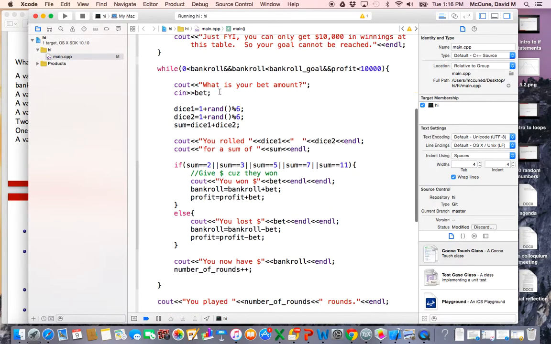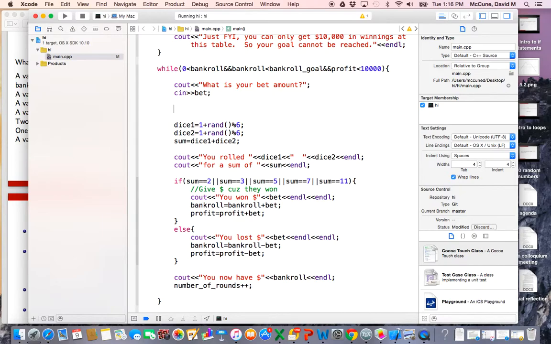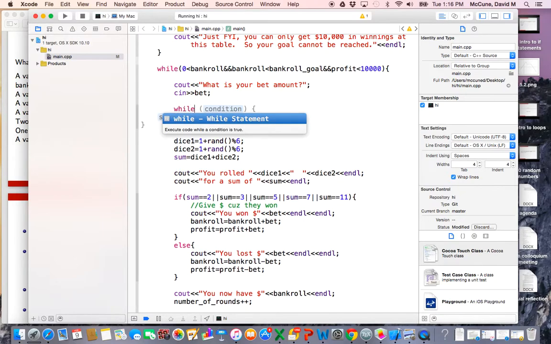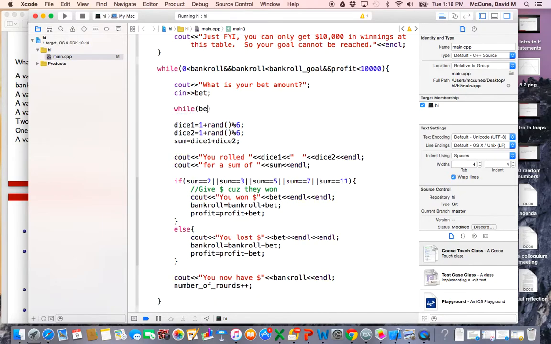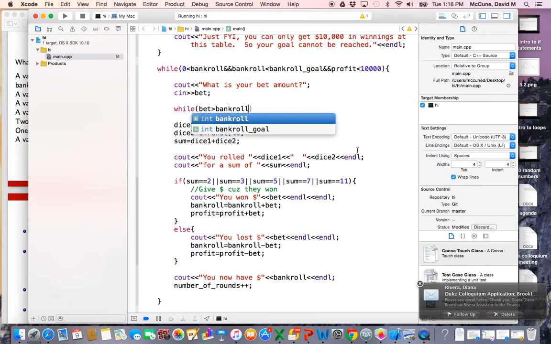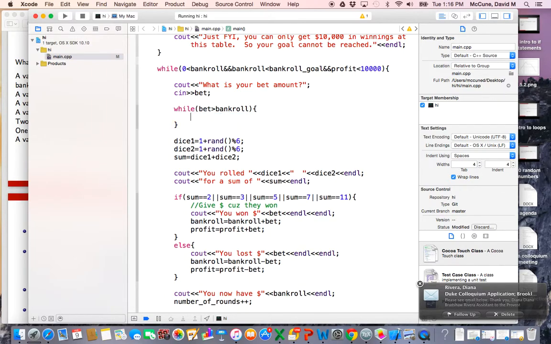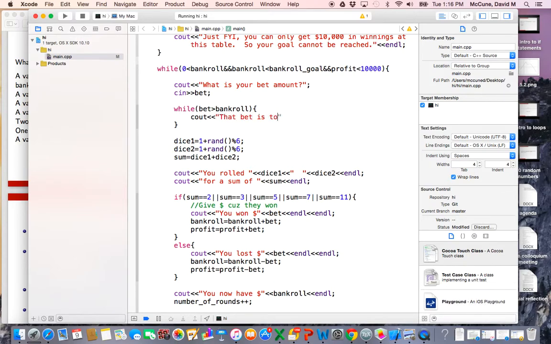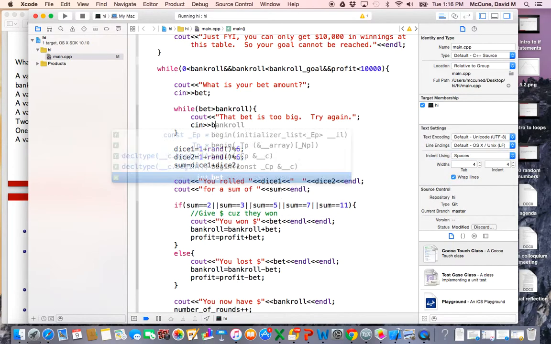Right here: what is your bet amount? I get a bet amount. We should force that bet amount to be legitimate. So as long as my bet is more than how much money I have, as long as my bet is too big, I should tell them that the bet is too big, try again, and make them do it again.